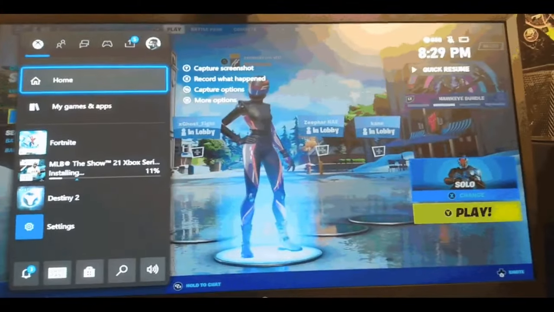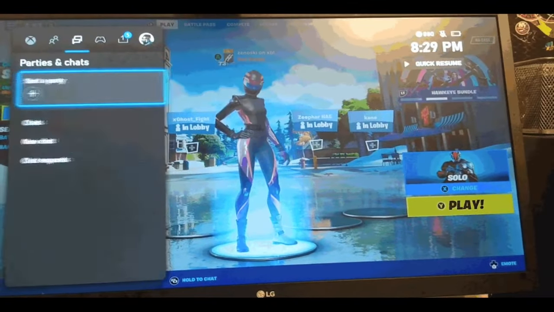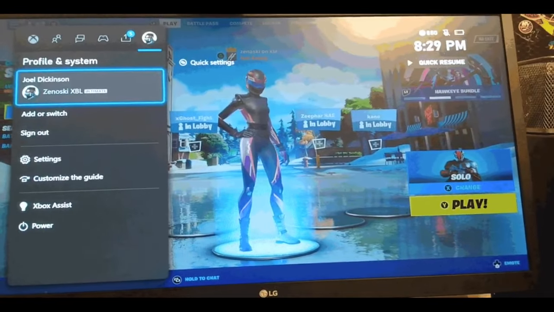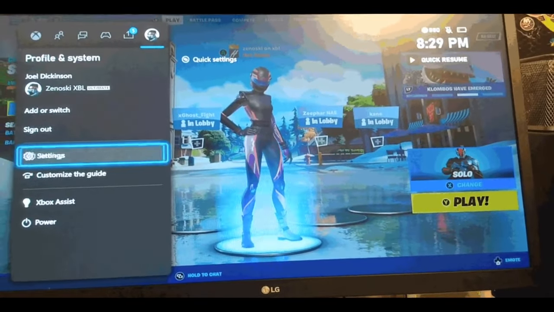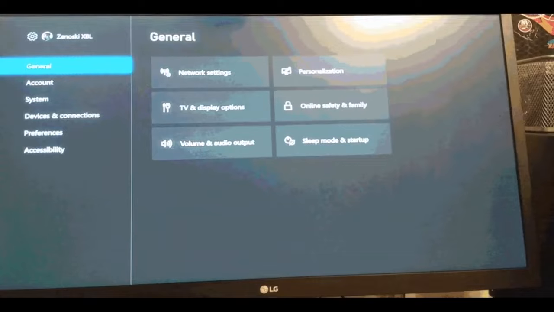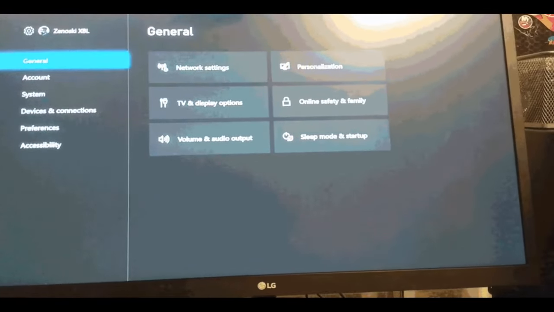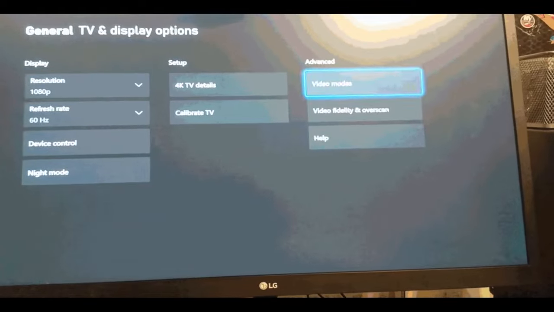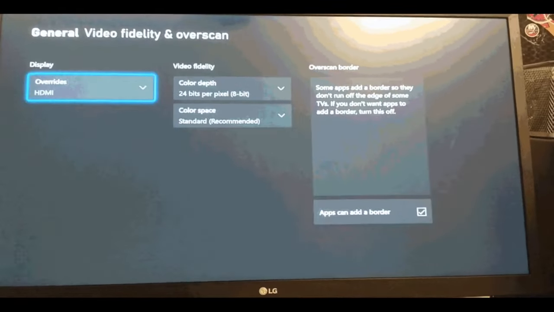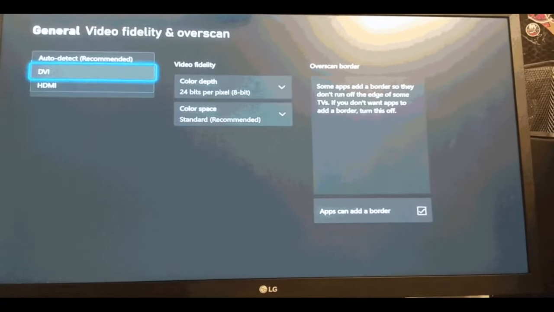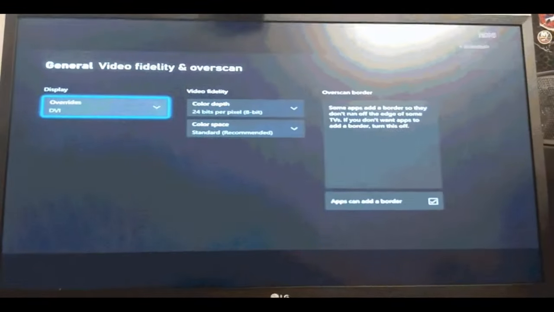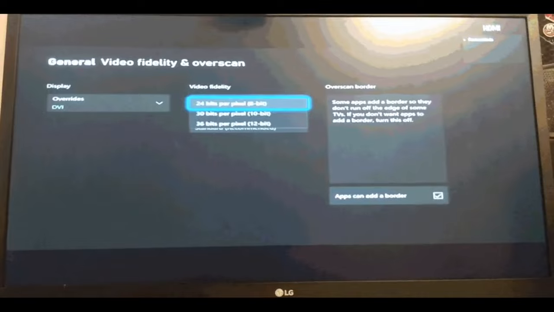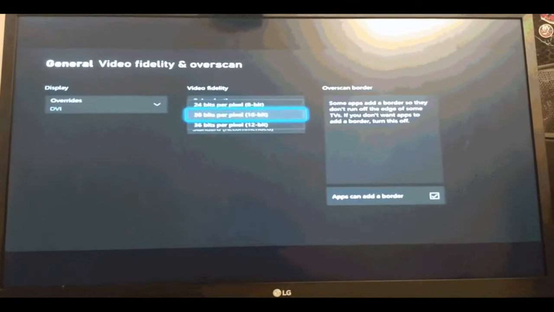All right, so starting off, obviously you want to open up your Xbox menu and then go over into your settings. Once you get into your settings, you have to wait for it to load for a couple seconds, but then you go into general, and then you go all the way down into TV and display options, and then you scroll all the way to video fidelity and overscan. From there, you want to click this first thing and change it to DVI. Your TV or your monitor will turn off and then turn back on. And then after that, you want to go over here. This will basically give you stretched res.